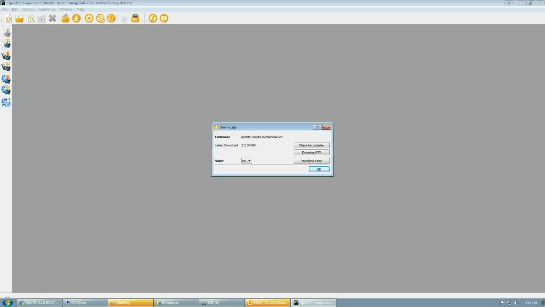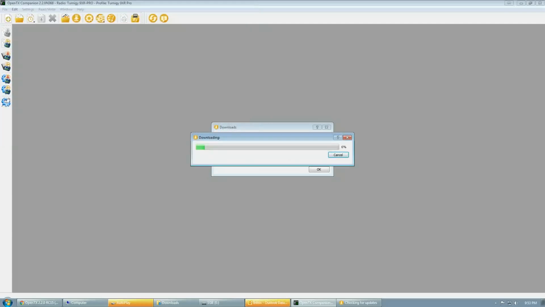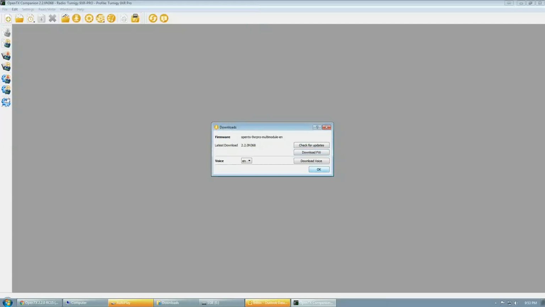Now I'm going to download the firmware for the 9XR Pro, so click the download button and double check that everything is correct. And we're also going to rename this like before. I'm going to shorten the name so that it's easier to read on the transmitter itself so the file name doesn't get truncated.